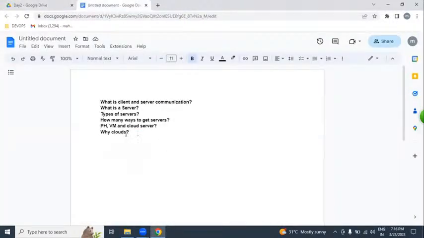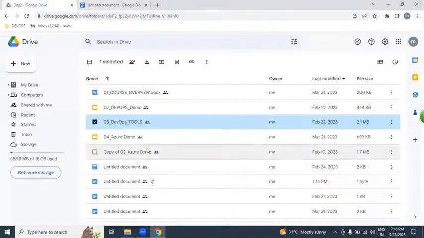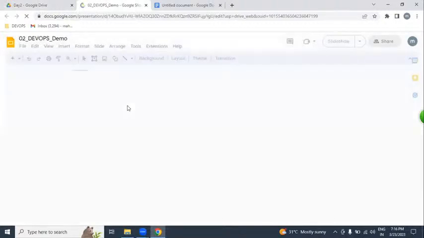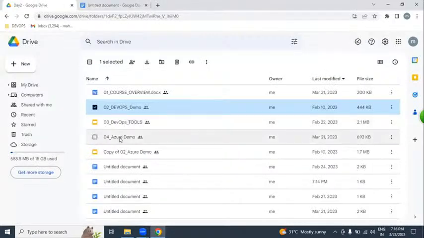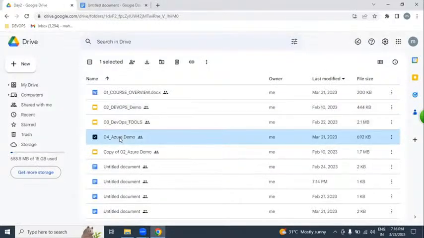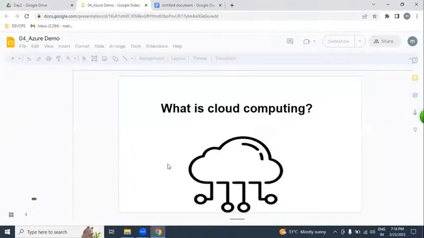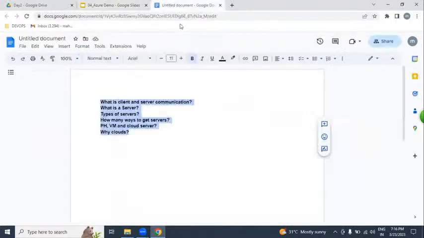Before starting this, let us try to understand what is Azure. Let me revise one more time. We understood very clearly in the last two sessions what is DevOps, and we understood very clearly what exactly Azure is. Let us revise one more time for today's session, and we will continue with these topics.